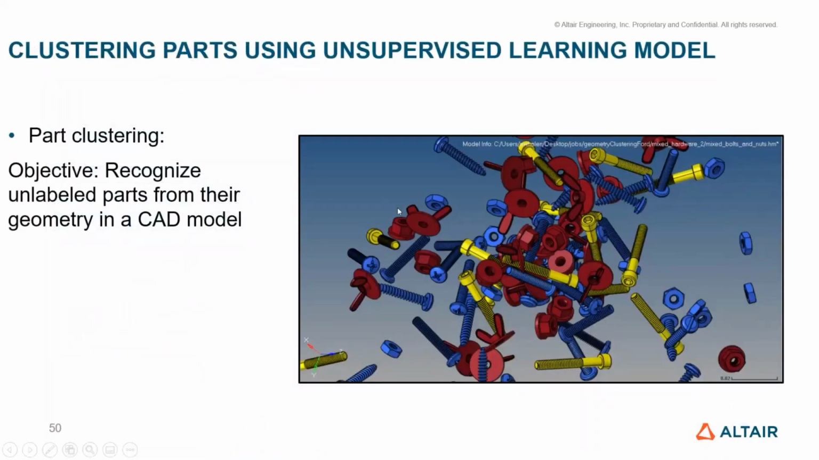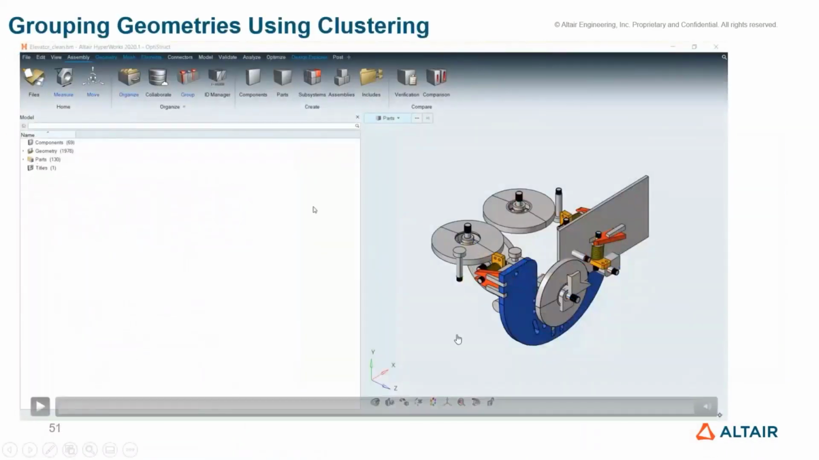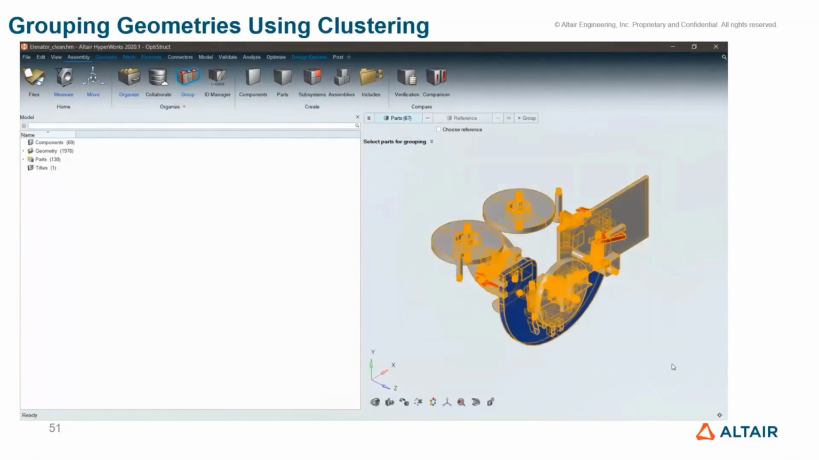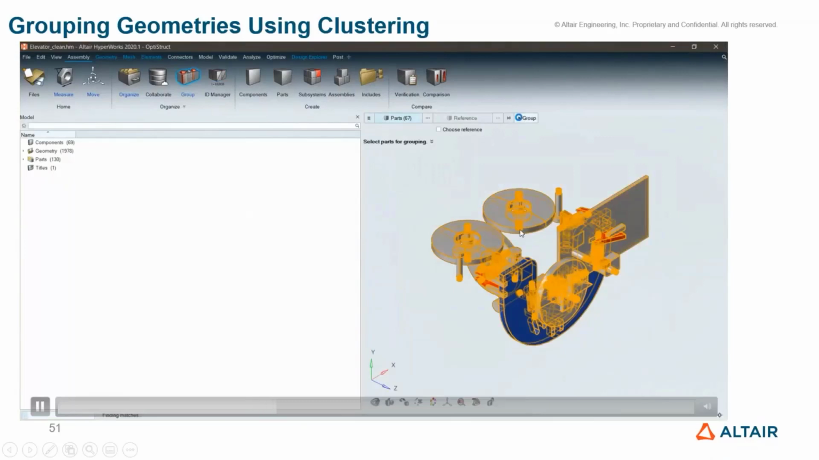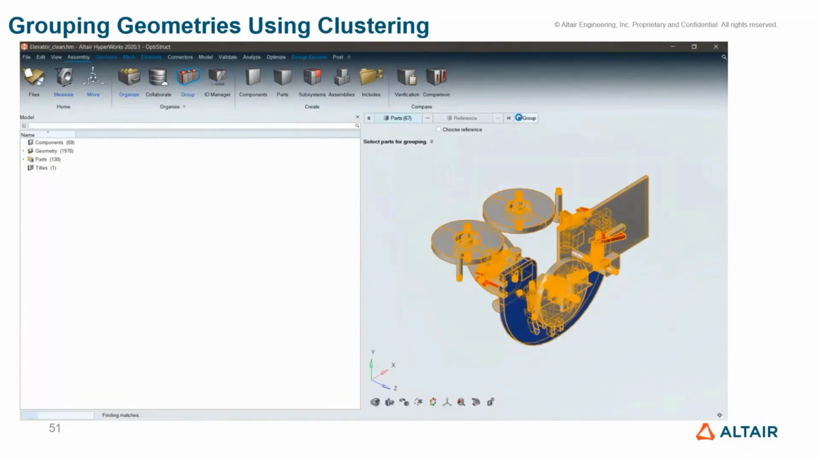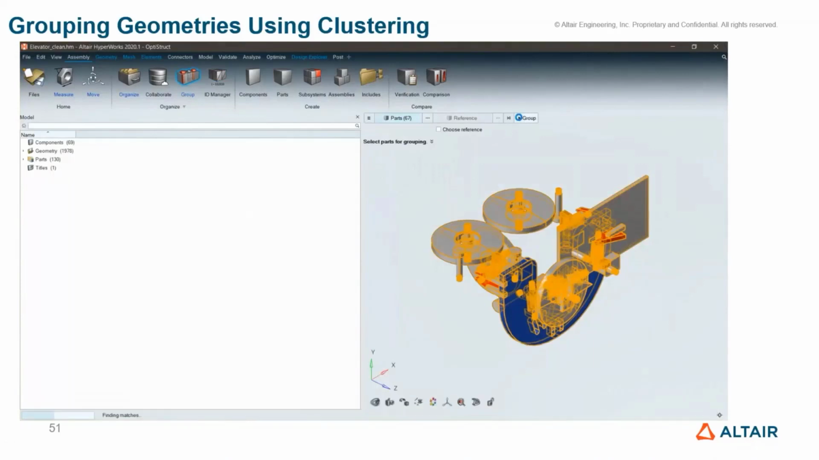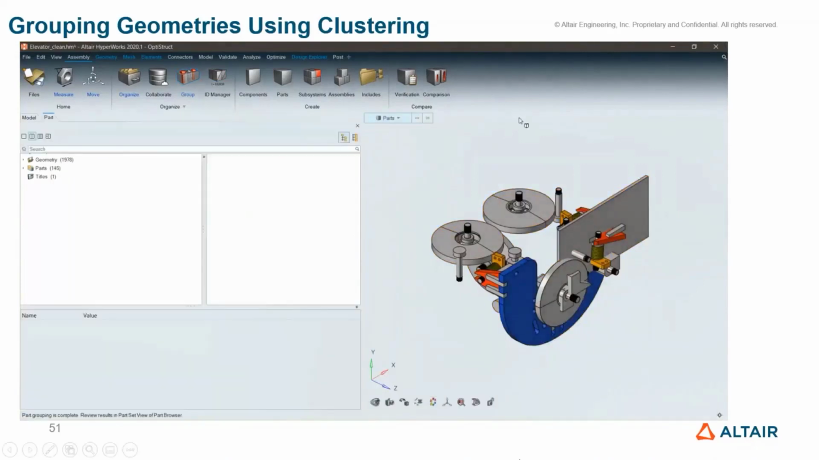This is what I was talking about regarding clustering, so I will show you one example. This is again HyperWorks, and I loaded a complete assembly and I'm trying to group the similar parts. I'm selecting all the parts, and automatically it will group them based on the shapes. It is running that algorithm and grouping them.